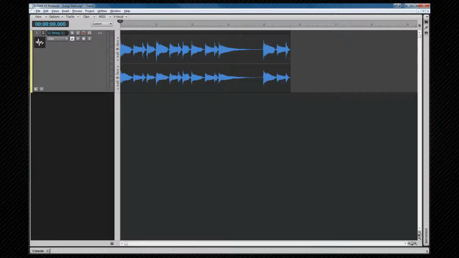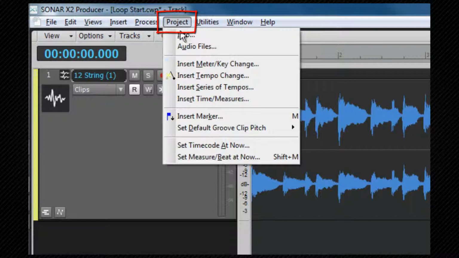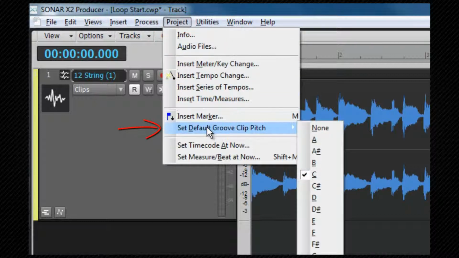The default project pitch is set from the Project menu. Select your choice from the Set Default Groove Clip Pitch. This sets the project pitch. Note that the project pitch is not necessarily the same as the project's key setting, and they're independent of each other.